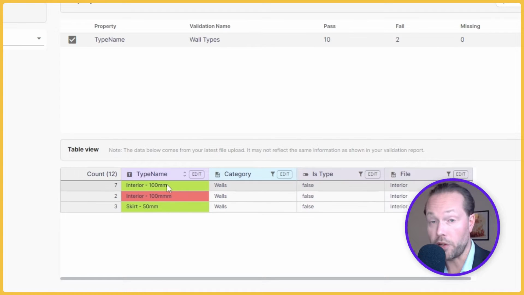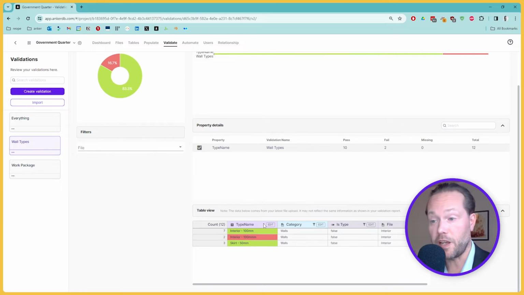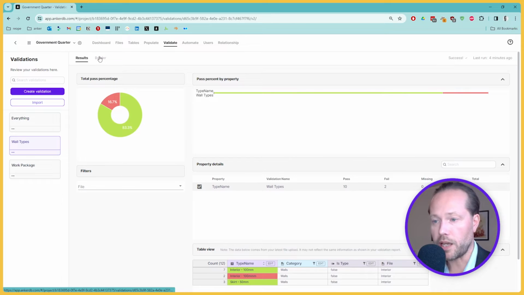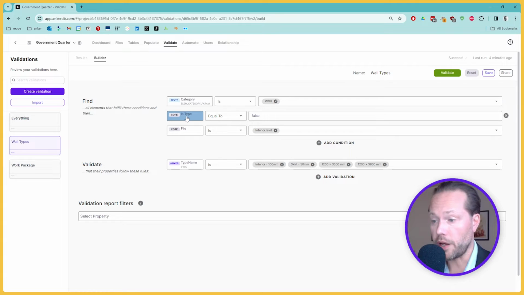So I have interior 100 millimeters, I have skirt 50 millimeters, and then some crazy person just renamed my 100 millimeter wall to something called 100 millimeter wall, and that's failing the check. So how the check looks: I go to the builder, and you can see that I'm filtering out anything that is not a wall. I'm filtering out all the types. I'm filtering out anything that is not in the interior Revit file. And then I'm checking the type name against whether it is one of these values: interior 100, skirt 50, and then some other facade wall type name.